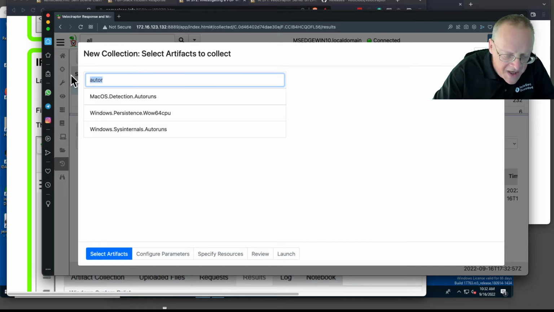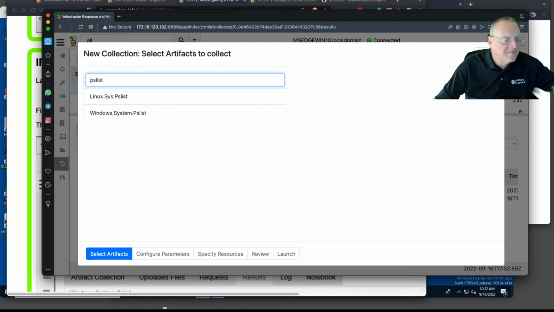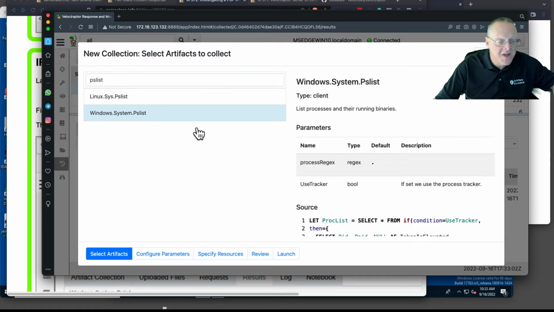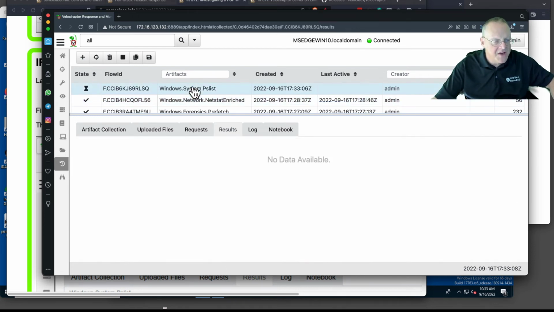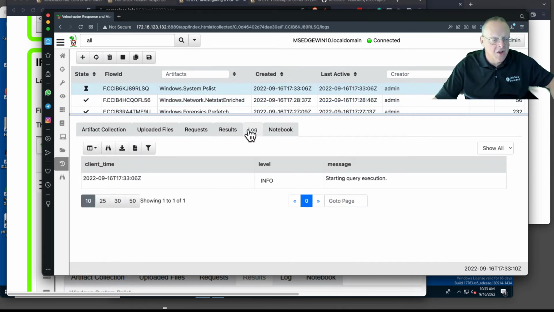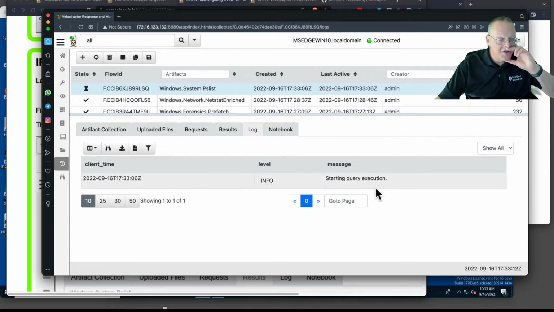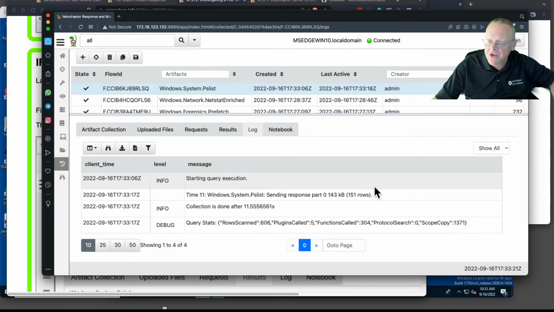Now I want to do PS list. There we go. Windows PS list lists processes and their running binaries. Let's launch this one. Here's PS list running. Here's the log. All right, it started. And by the way, everything is time limited. If anything takes too long, it will just give up, so it doesn't freeze up your server or your client. So it's done after 11 seconds.